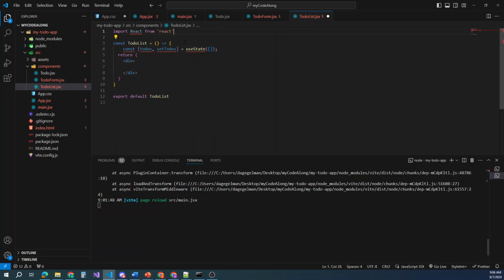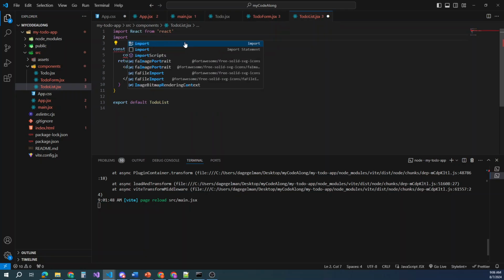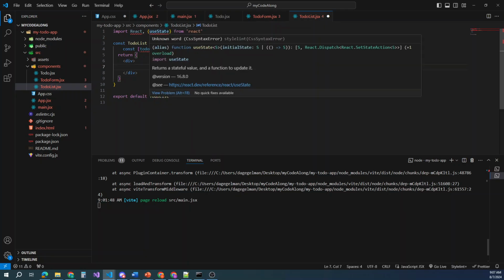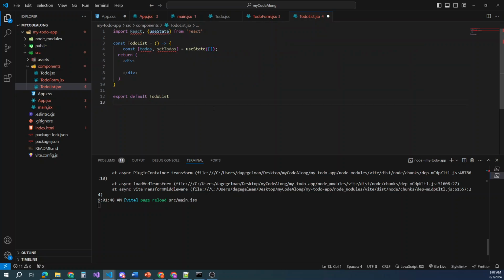Our use state's mad because we have to import it. And actually, I don't need to use a new line for it. You can use a new line if you want. It's easier, just put a comma in there, squiggly brackets, and use state. My use state's mad again just because it's an unknown word. And like I said, it's something to do with one of the extensions I have installed.